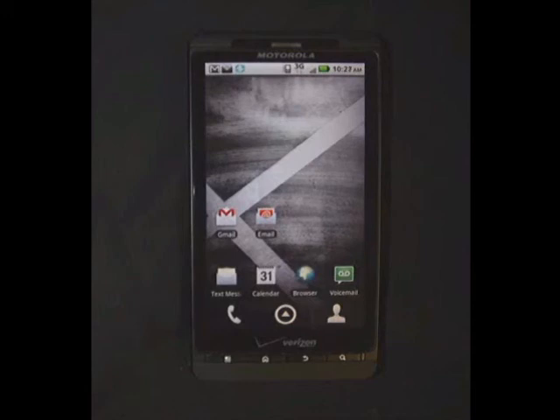This has been a demonstration of the camera and gallery options applications for the Droid X smartphone. I hope this has been informative to you, and I'd like to thank you for watching.